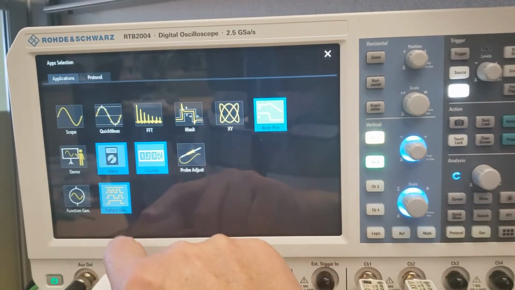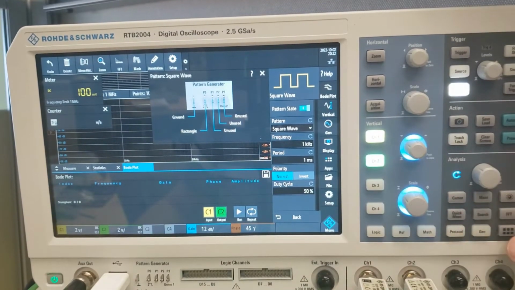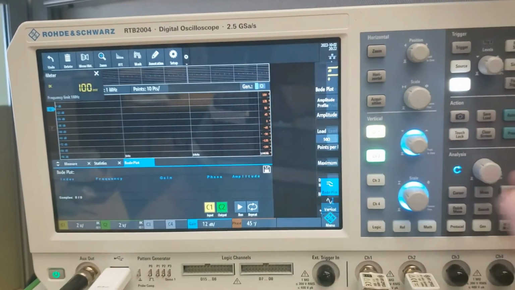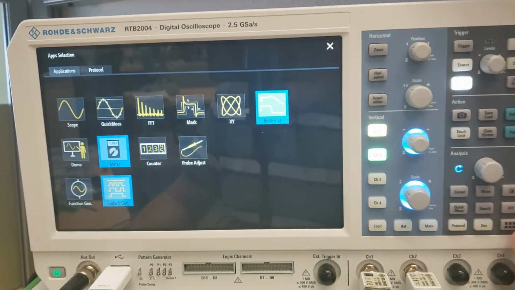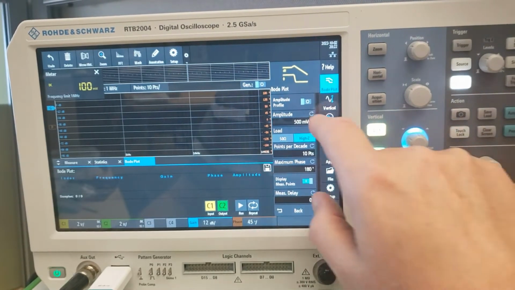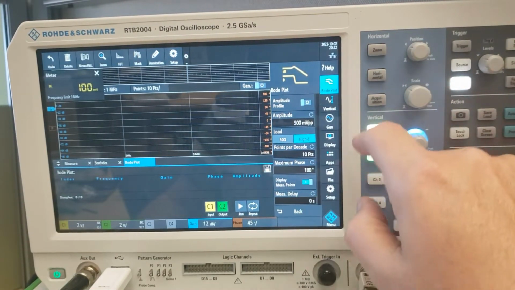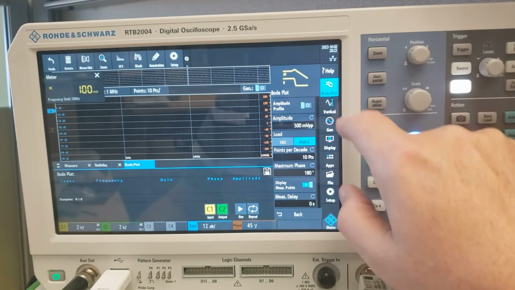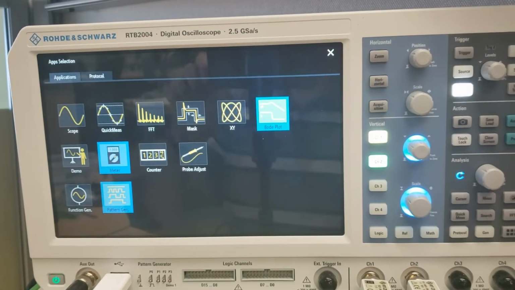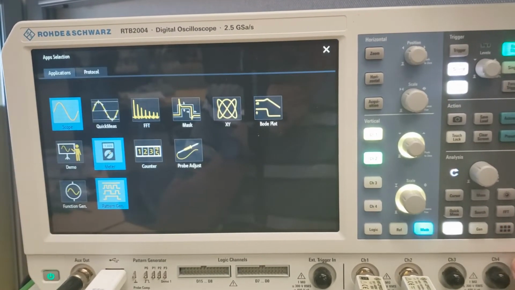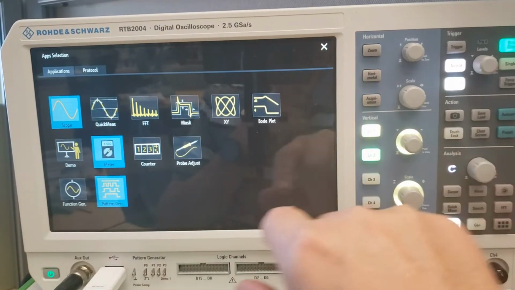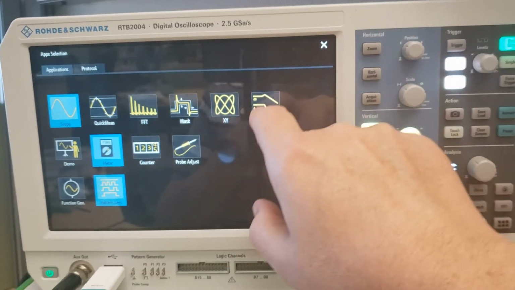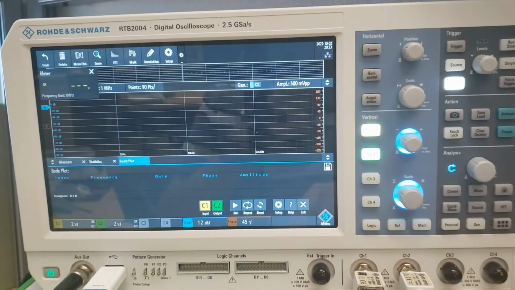And I guess you can turn these on and off individually, which is kind of neat. Turn off the counter and turn off the Bode plot. Oh, still turned on. I guess you can turn it on and off here. Measurement display points. Lots of settings. Okay, I figured out that screen. So these are your choices: scope, quick measure, FFT, masking, and Bode plot. So if you want Bode plot, you would select that.